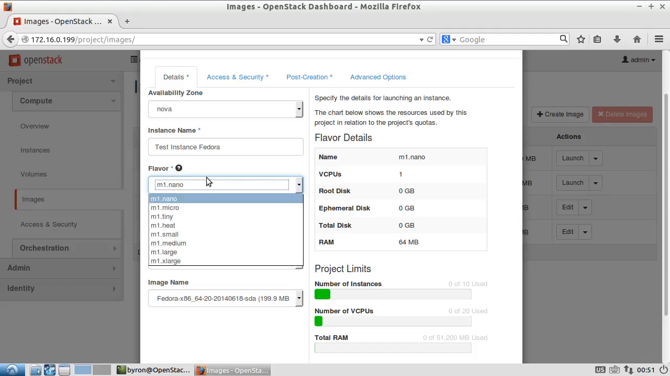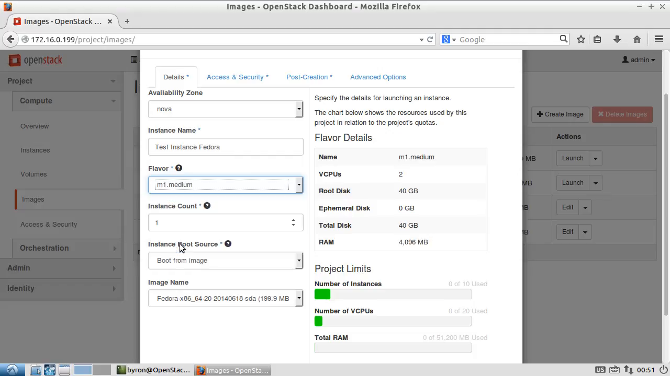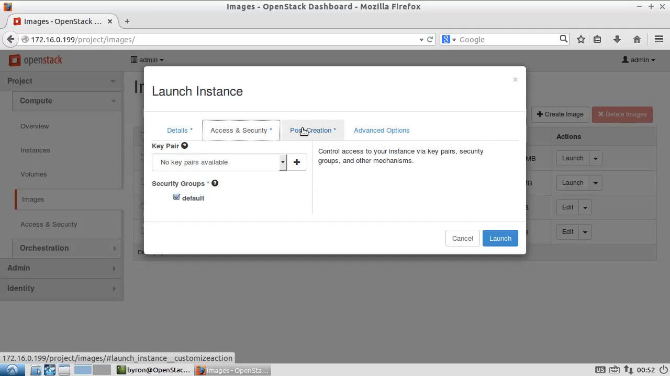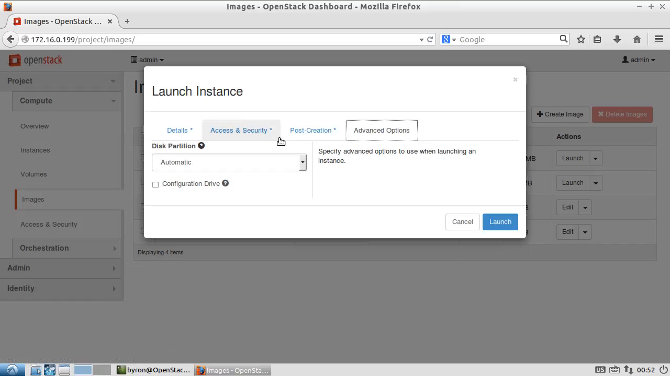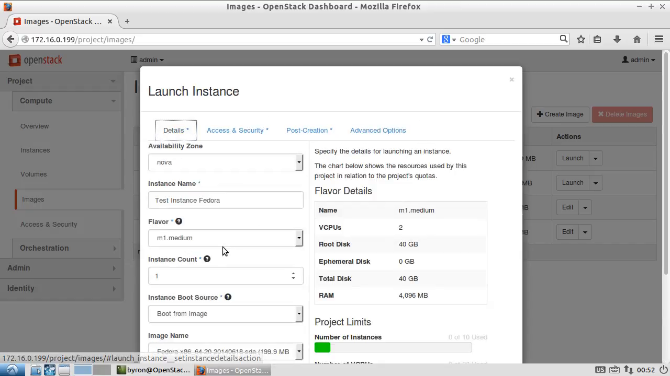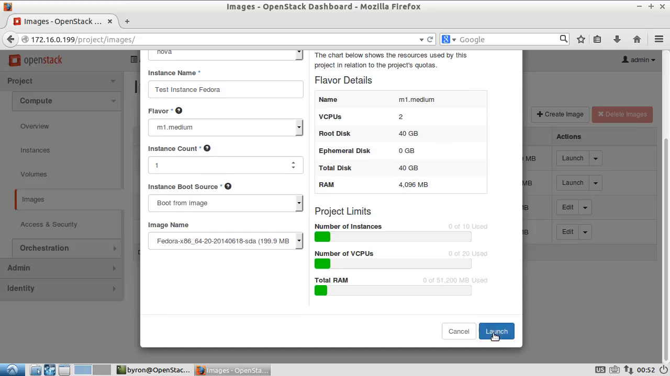On my particular system, it just takes way too long if I use the tiniest flavor. So we're going to go up to medium, and we'll see how that is implemented here. We're going to say that we're going to have one instance, and it's going to boot from the image. We can go ahead and set options about who can access them, what other things can happen, and how the disks are partitioned and all that kind of thing. But really all we need to do in order to demonstrate the difference between an image and an instance is give it a name. Then once that's done, we just scroll down here and click Launch.